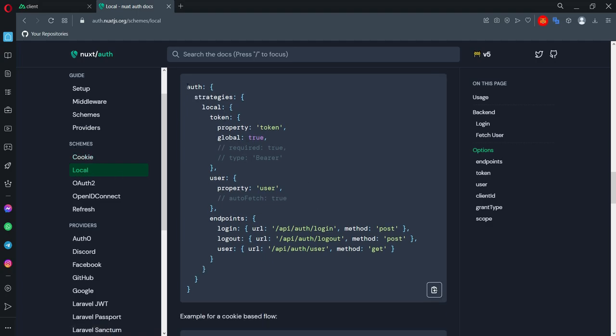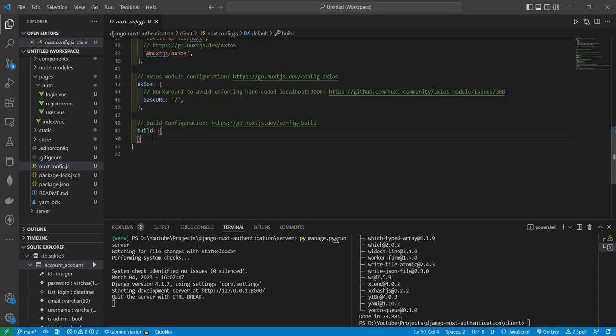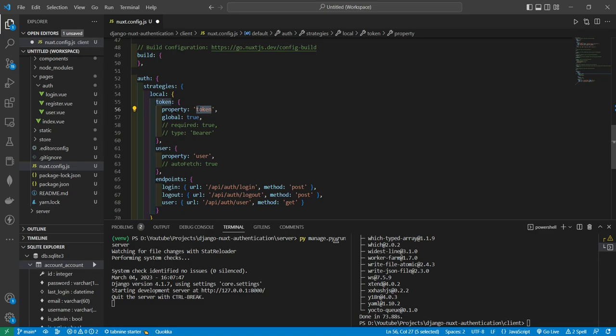Here we have auth object with strategy local. Local means that we will store the token in local storage. So let's use this object. We need to import it inside nuxt.config file. So let's review it. We see that we are using a token. So the property field will define the name of token. If you remember, the name of token was access. By default, the type of the token is bearer, and it's required, so we can remove this.